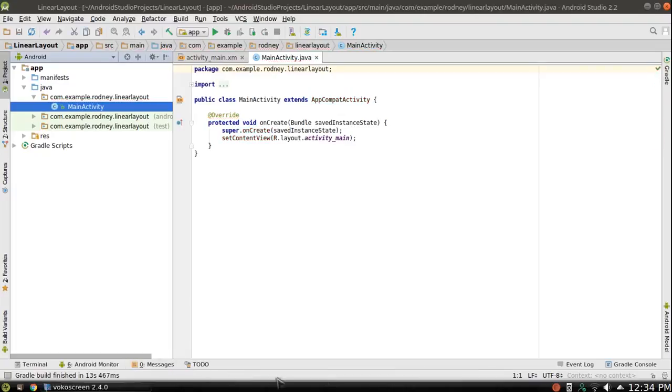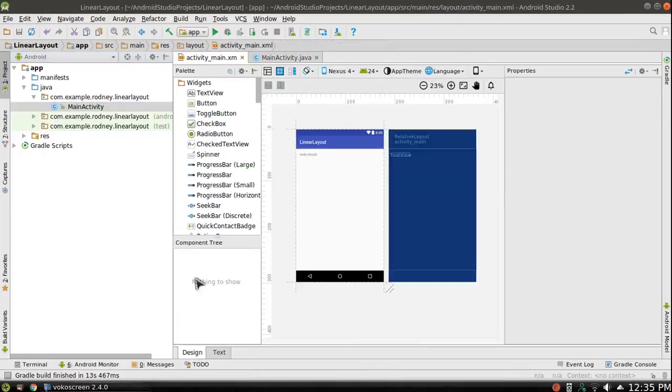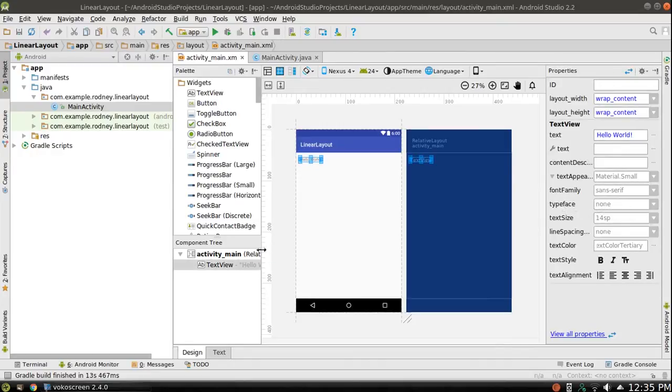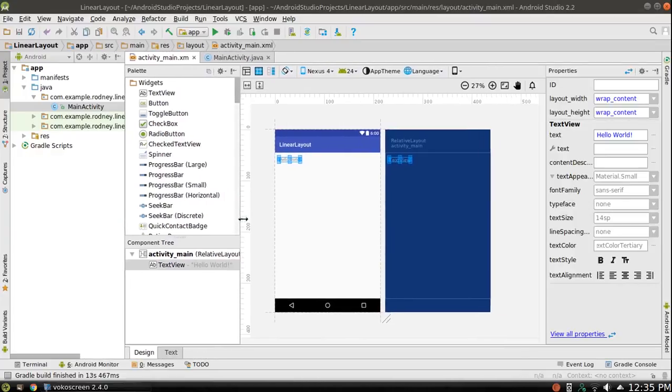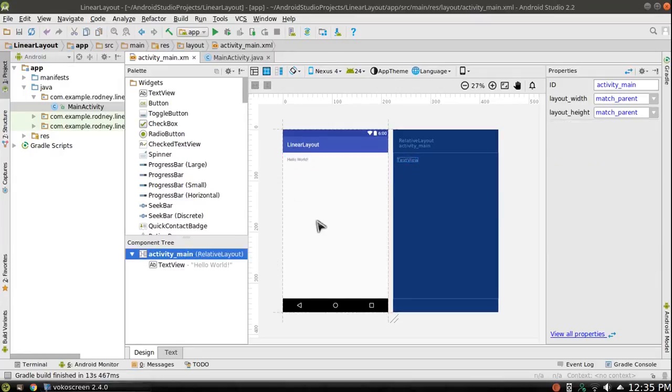Alright, now everything in the status bar is done, so we can start working. So we're going to flip over to activity_main.xml and we're going to go to design. When you're looking at the design, you see the same thing we saw with our Hello World application. You got a text view that says Hello World. If you look down here in the component tree, it shows relative layout. So currently we have a relative layout.